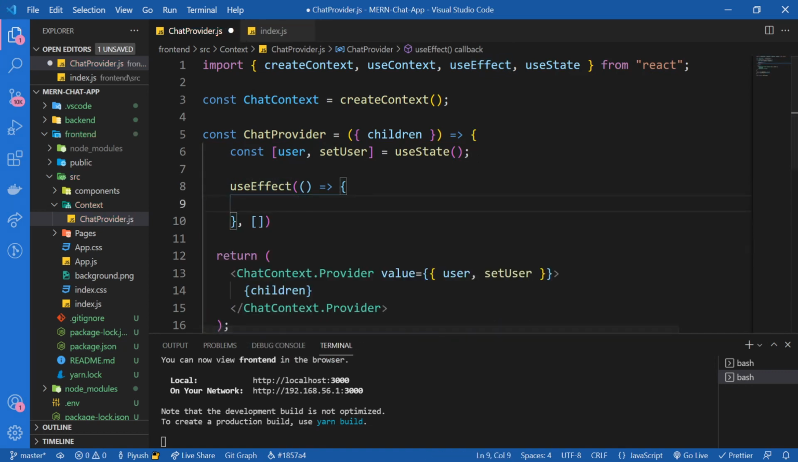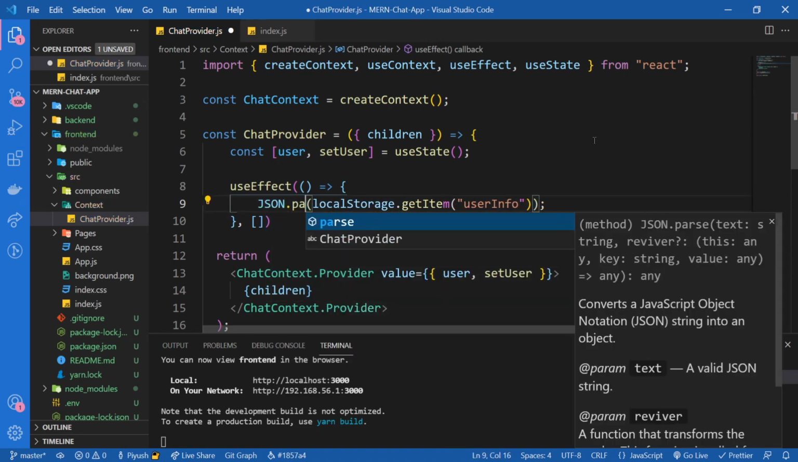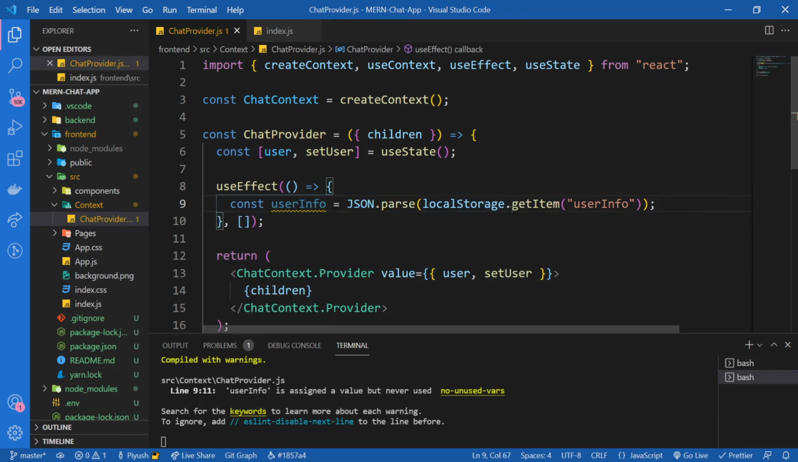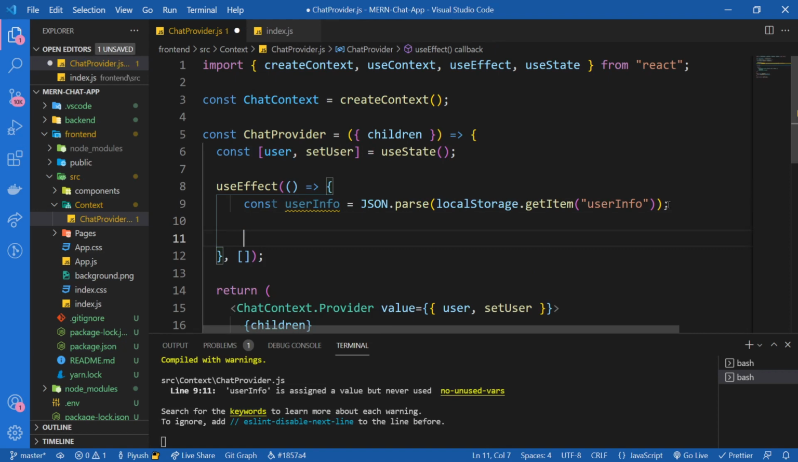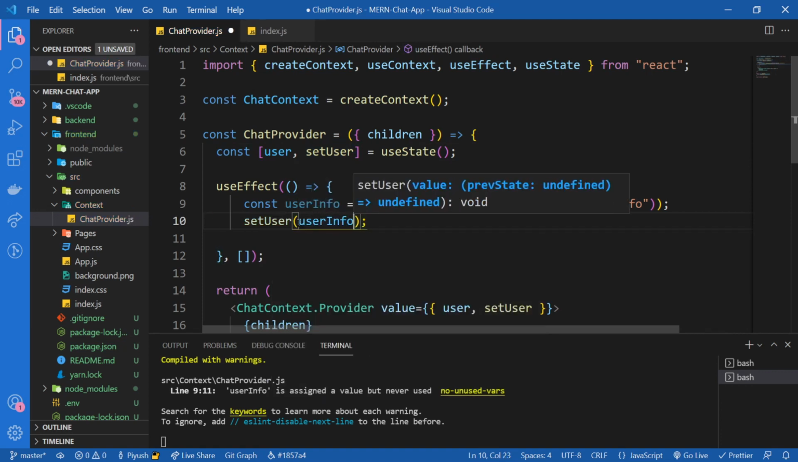And inside of this, I'm going to fetch our local storage. So I'm going to say localStorage.getItem userInfo. And since this will be in the stringified format, I'm going to parse it, so JSON.parse, and store it inside of a variable. Let's say const userInfo equals JSON.parse localStorage. All right, now we have this variable, so we're going to store it inside of our setUser state. So setUser to be userInfo.